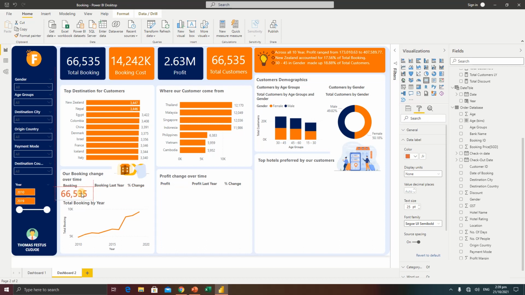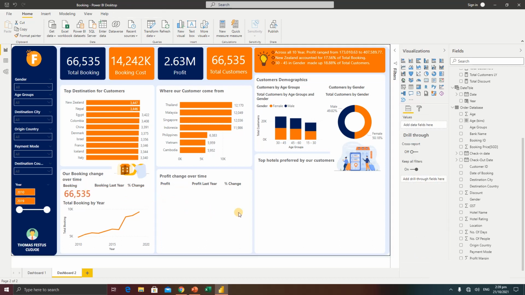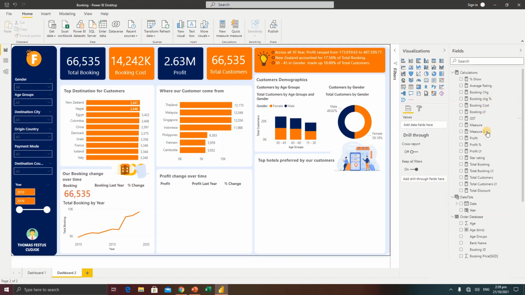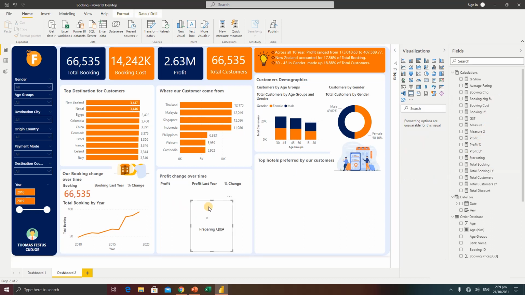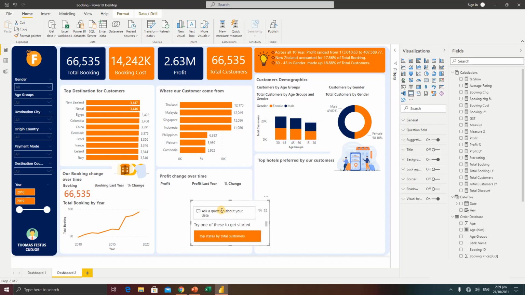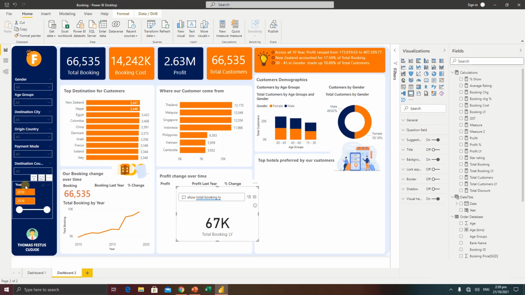Now let's get our total booking for last year. Already we have a measure which is giving us the total booking last year. So I'll double click here and then ask the question, show total booking last year. Now this is showing the same value as the one that we have here, because here we have not applied any filter from the calendar table or from the year.